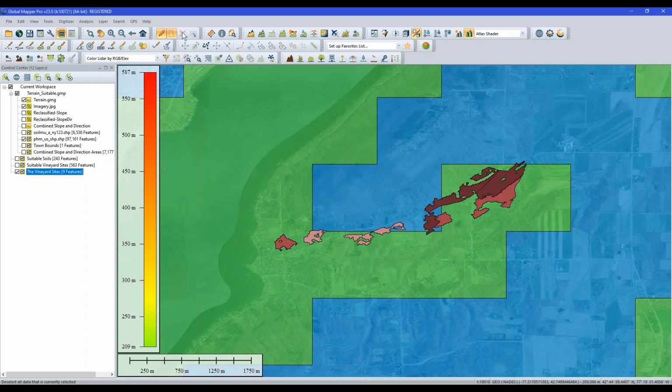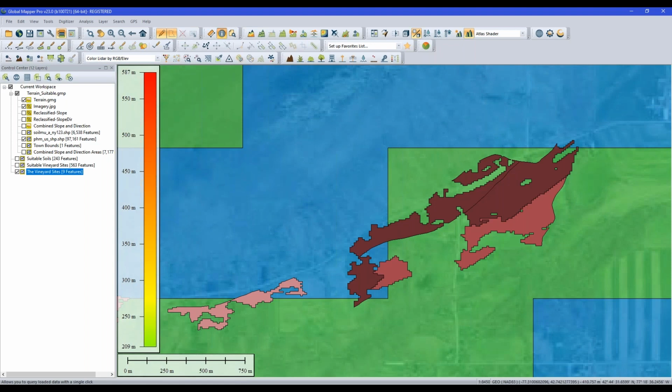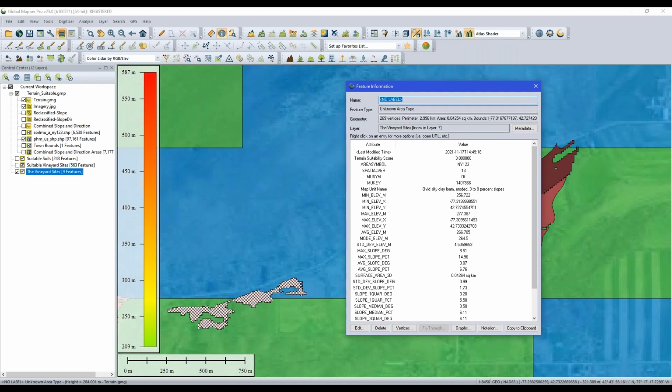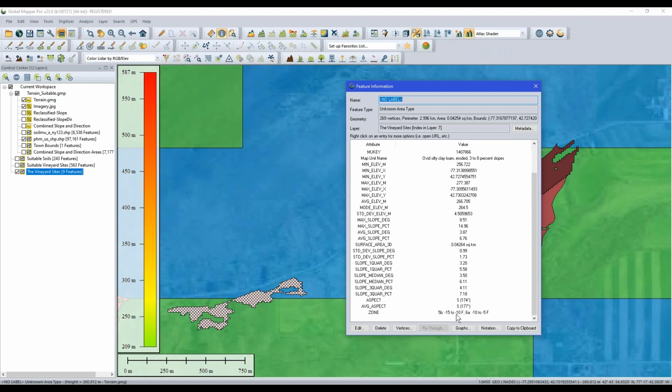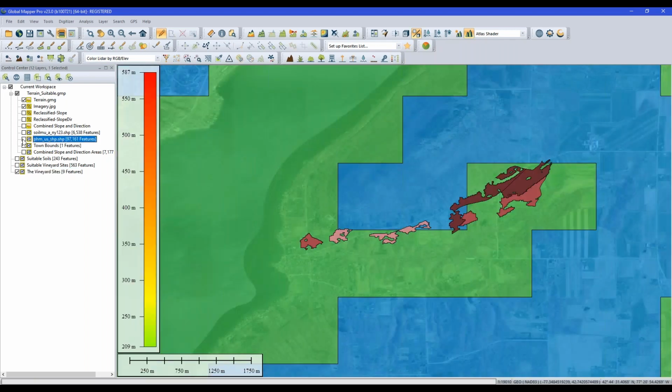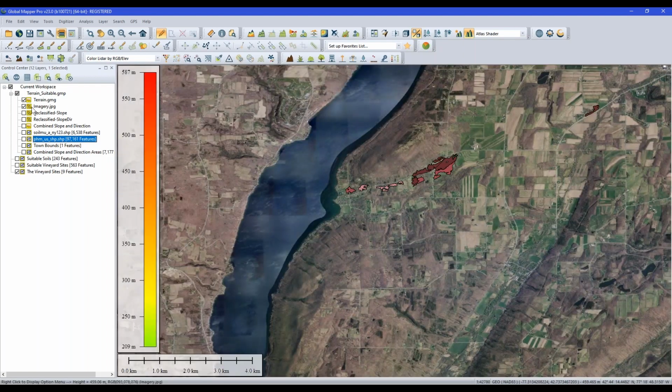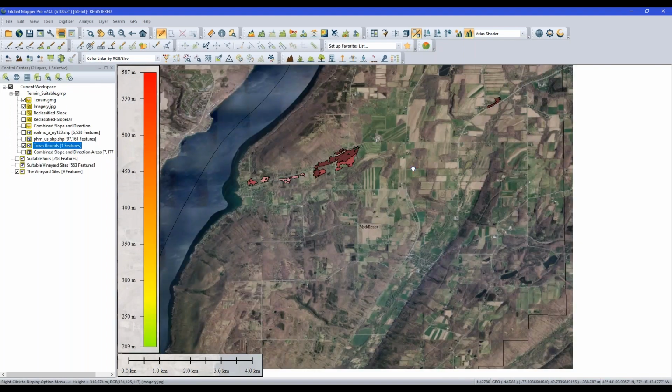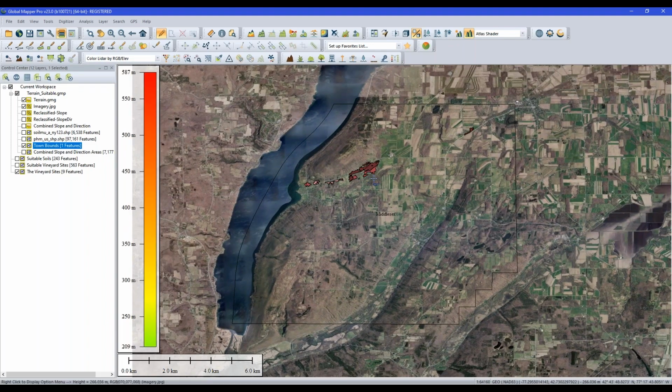So let me deselect these features and then use the feature info tool again and select this polygon. If I look at the bottom, you can see that both of the zone values are now embedded in this feature. So now you have finished up your analysis of looking for suitable sites in this town of Middlesex, New York. So now you do have options to export this file.